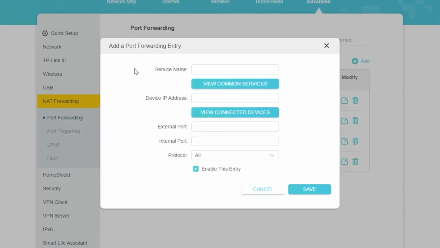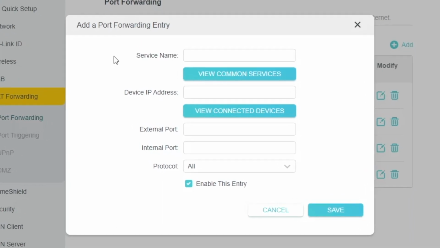Once you're in the section to add a port forwarding entry, there are a couple of things you have to add: the service name, device IP address, the external port, the internal port, and the protocol. Let's get started by adding our service name. You want to name this something that you're going to recognize in the future, so I'm just going to call this Minecraft, and I'm going to put 25565. So when I'm looking at this in the future, I know what port this is referencing.